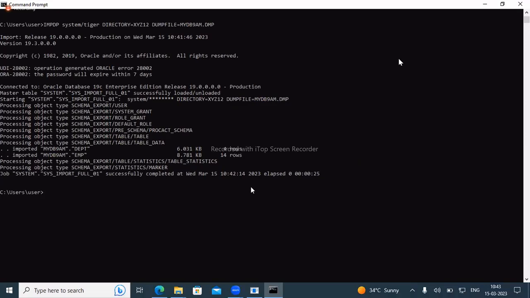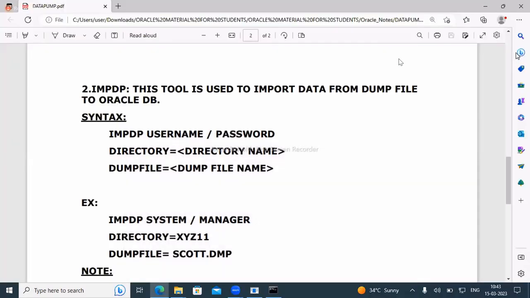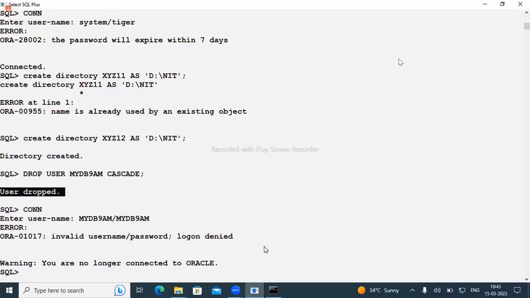Okay, now you can come out and see it importing your tables, whatever they were here. The job, system importing full, successfully completed. This is what is now imported. Okay, fine. After the import, let me come back to your SQL Plus.